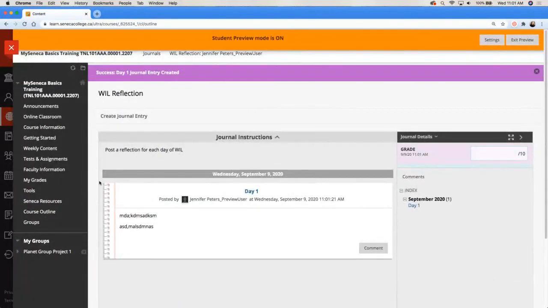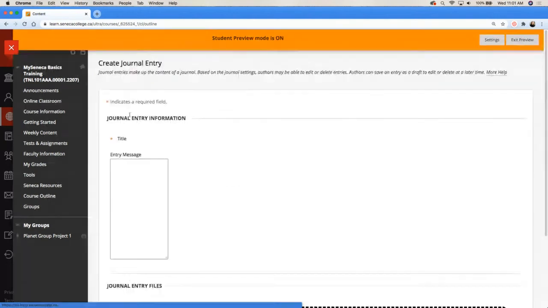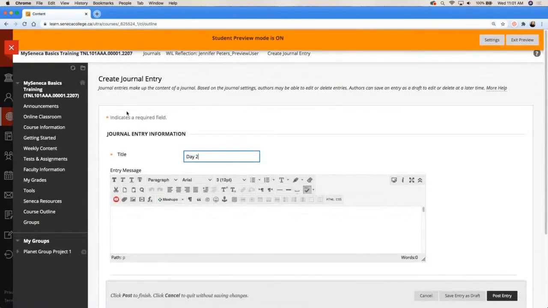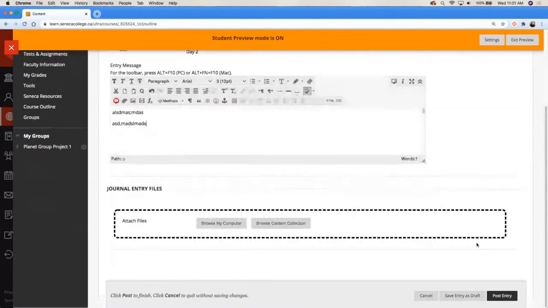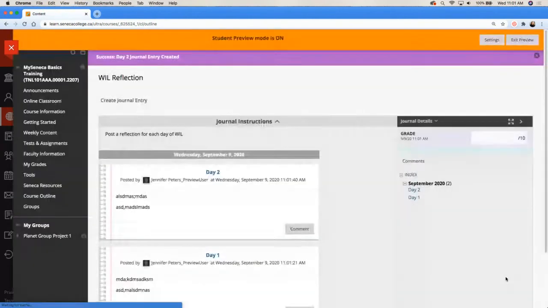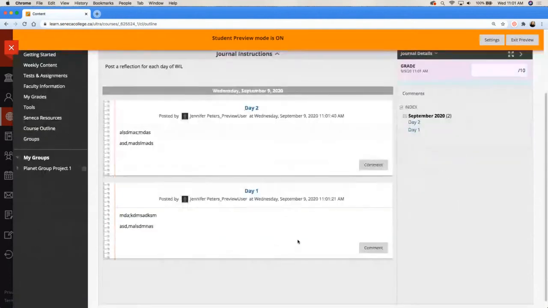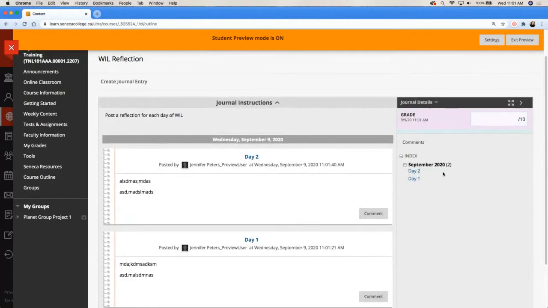So there's my journal. It comes in this cute little sort of torn out page format, and then I can go back in and add another journal entry. So this will be day 2. I'll come in here, do my reflection, or attach a document, and then post entry. So you can see the oldest one appears at the bottom, day 1, so that when I actually go in to grade this, let me exit out of here as a student.